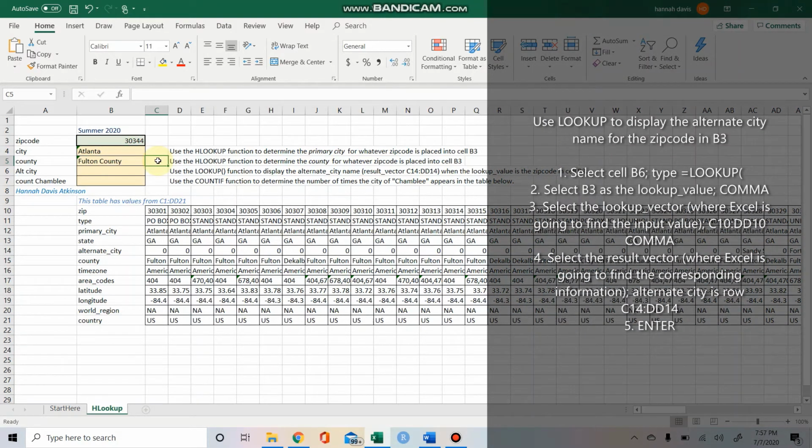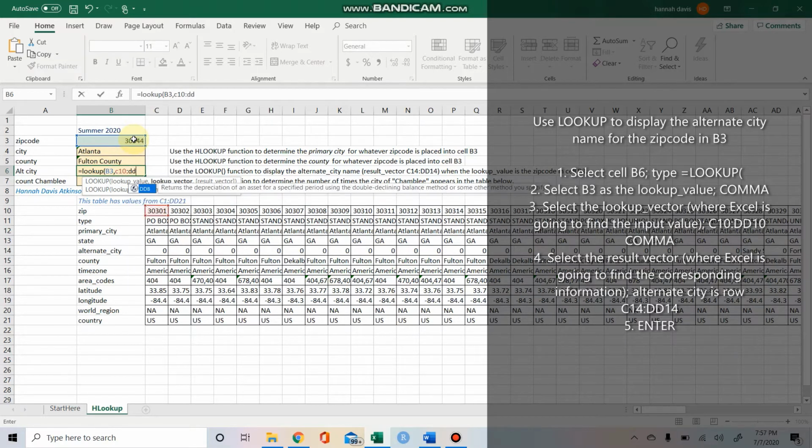Now let's look up information in a different way. Using the LOOKUP function, let's find the alternate city names for zip codes put into cell B3. Select cell B6 and type equals lookup, open parentheses. Then select cell B3 for the lookup value, type a comma. Now we select the lookup vector. This is going to be the row that we find the input value in. For this data table, that's going to be cell C10 through DD10, highlighted in red.